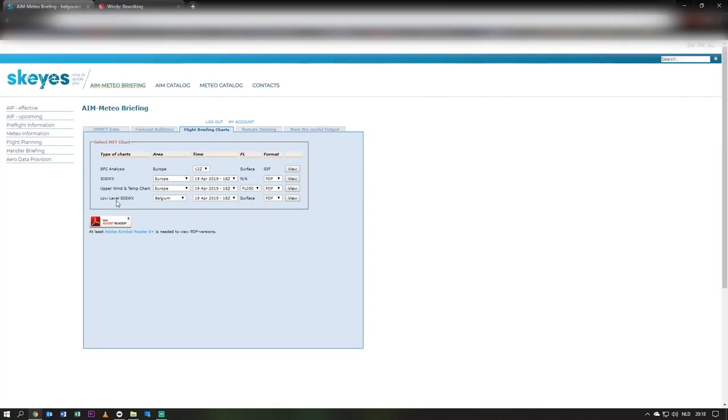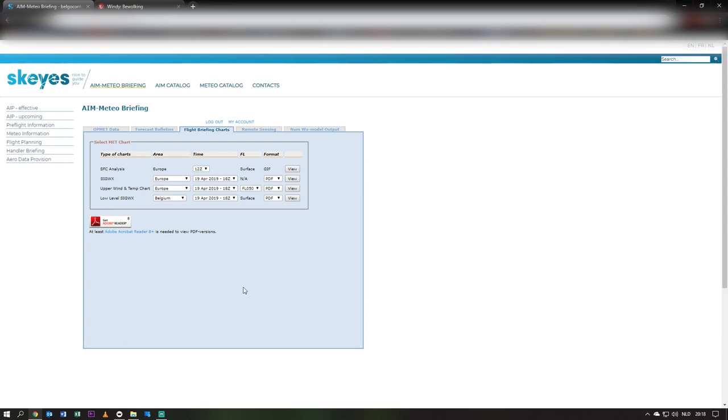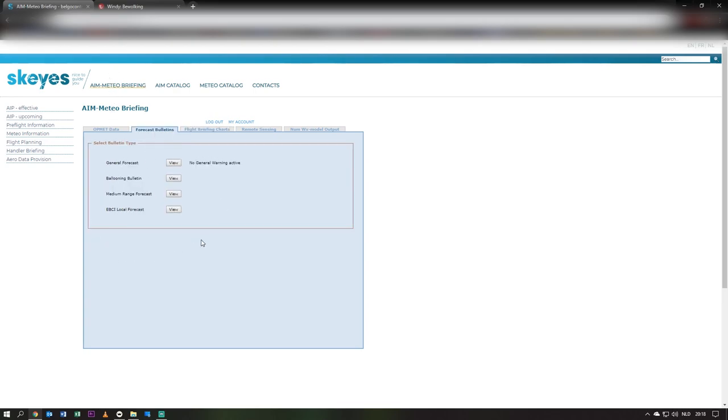And for our region, it's also good to check the low level significant weather chart. You choose again the region, date and time, and click on view. So you have a nice diagram which shows you in the region you are flying what the surface visibility will be, the weather and the turbulence, clouds, icing, and so on. So those three charts are pretty important to have a look at together with the forecast bulletins, so you can make a picture of the weather that will be during your flight. After that, you can decide whether you fly or not fly.